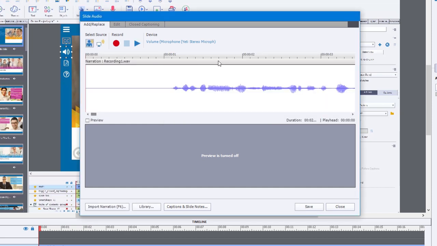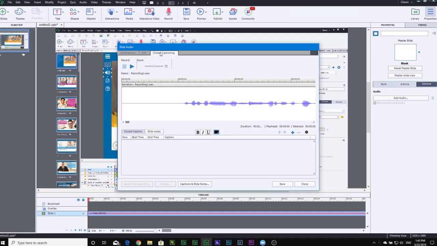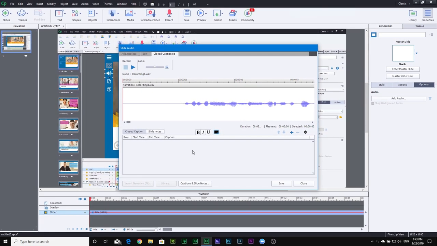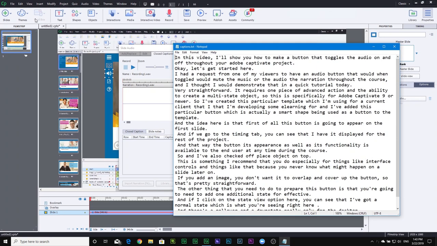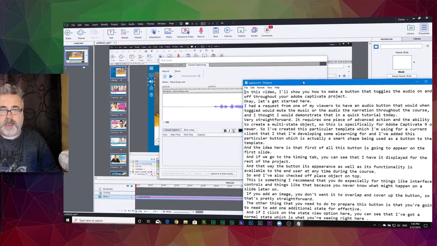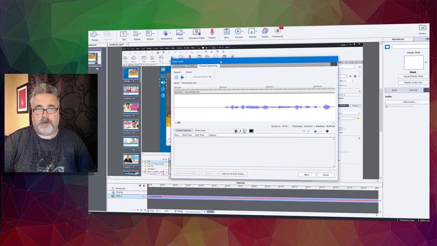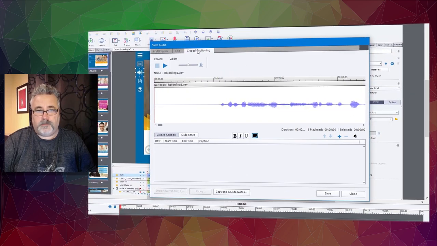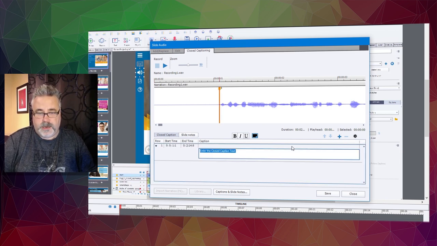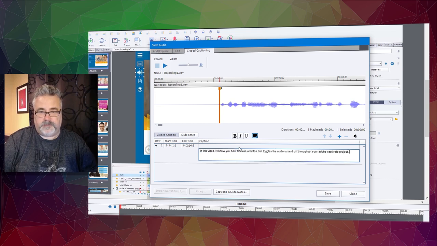There are two things left to do at this point. The first thing is, this is all good and everything. We're going to go to the closed captioning tab, and I'm going to open that particular file where I've got the closed captioning already in place. What I can do is copy the first sentence here, and we'll go to our slide audio window with the closed captioning tab selected. I'll select a point where the audio begins, click my plus button here, and put the first sentence in. Now I can play it back and hear how it sounds.